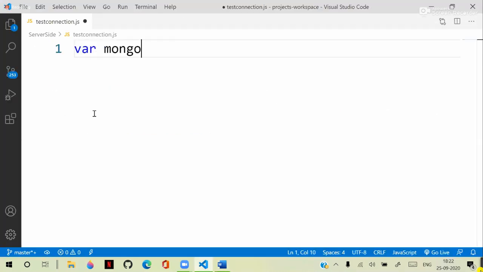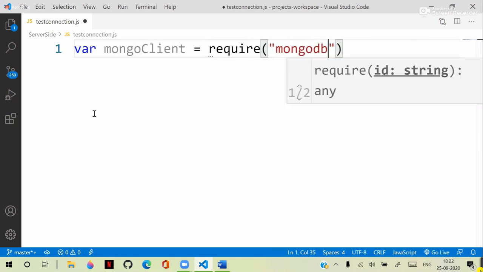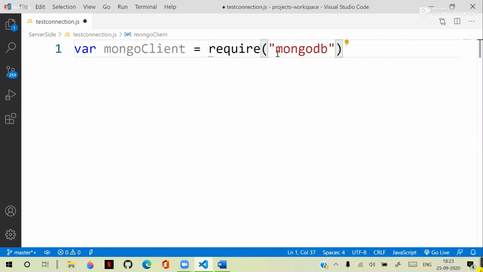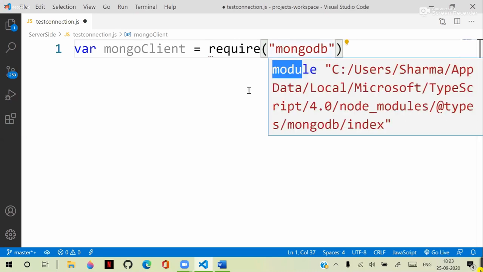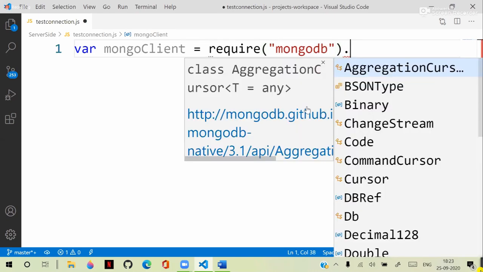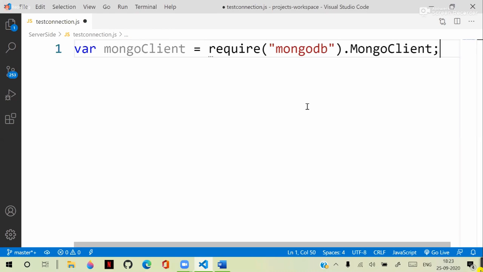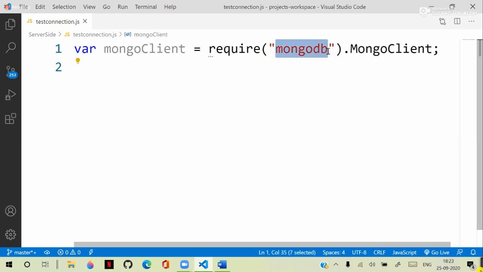So MongoClient is equal to require. We have to import the MongoDB library. This MongoDB library contains a server library and a client library. Currently we need the client library, so we use mongodb.MongoClient. That is the class. We are importing this MongoClient class, so we are configuring it.